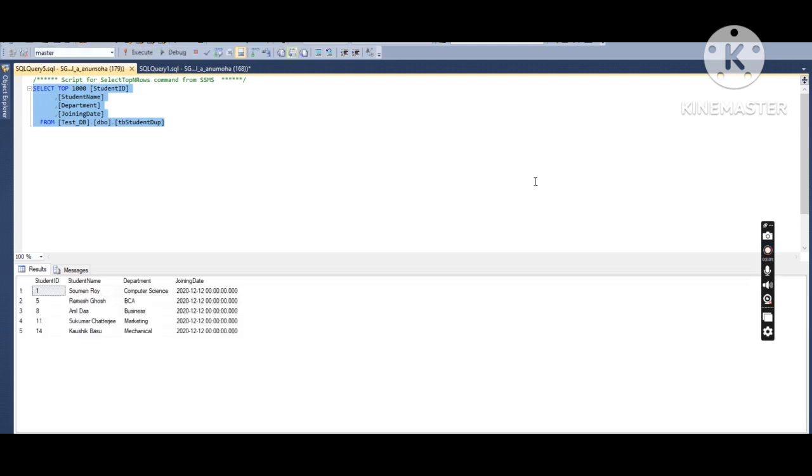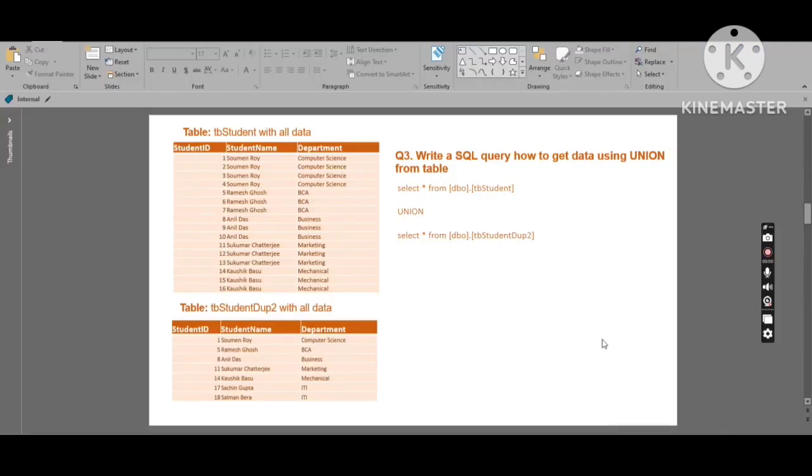Yeah, this is the way we can delete all the duplicates. The third question is how to get data using union from two tables. So here I have already created two tables, student and student duplicate 2, and inserted a few dummy data in both the tables.